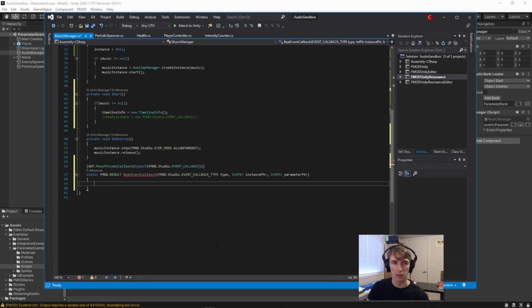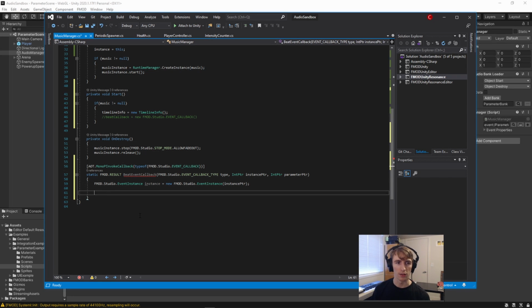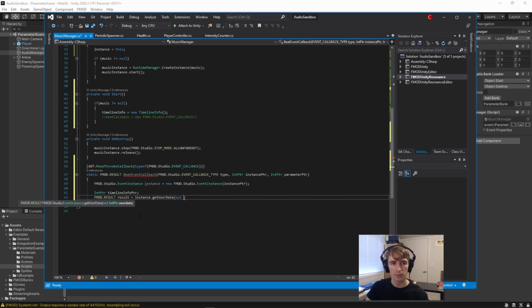Now within this function, we're going to need to first grab our event instance through the event instance pointer. And then we're going to need to save the pointer to our user data, as well as the result from this instance. This result here is basically just used to determine whether or not we got the result we were looking for, so we can throw an error if we didn't. Whereas this int pointer here is what we're going to be using to pull all of the data that we're going to need from the event.